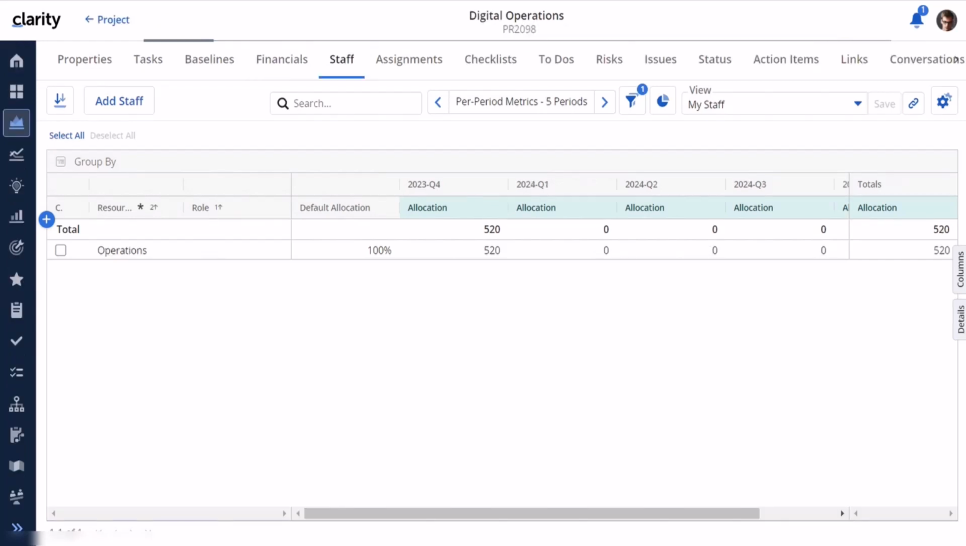But under a regular investment, digital operations here, where this team resource is staffed, if I manually had updated one of the allocations here and I manually changed this to say 50, this number would be preserved because I overrode manually the team staff allocation on the regular investment versus doing that on the team investment, which defines the capacity for the team.